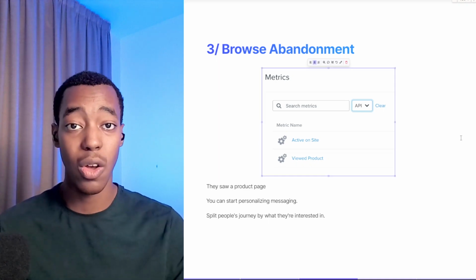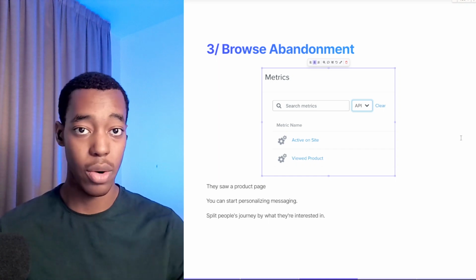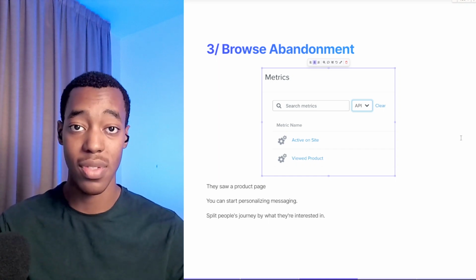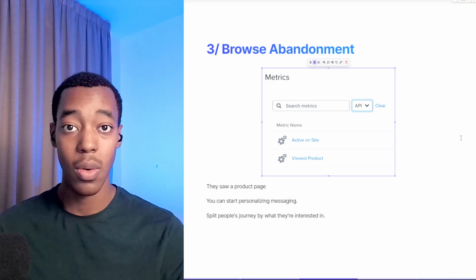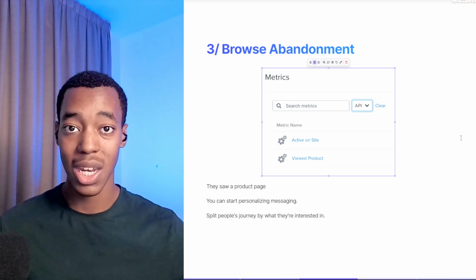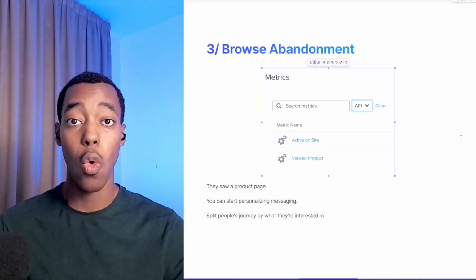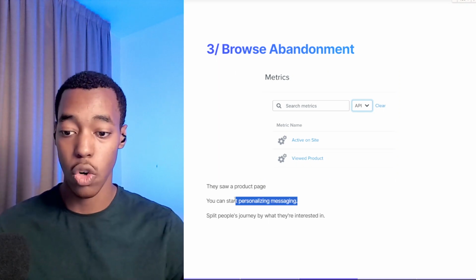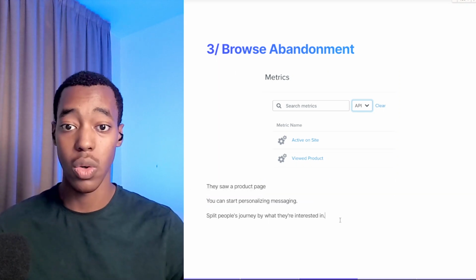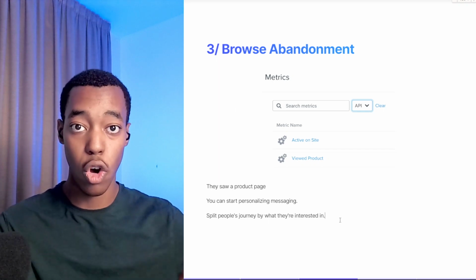So now you have a little bit more data on people. You know exactly what product they're interested in, because you know what they clicked on, basically. What you can do now is give them a personal recommendation on exactly why this product is the best fit for them, or give them similar recommendations in that category. So you can start personalizing the messaging. You can mention exactly the name of the product that they saw a product page for.